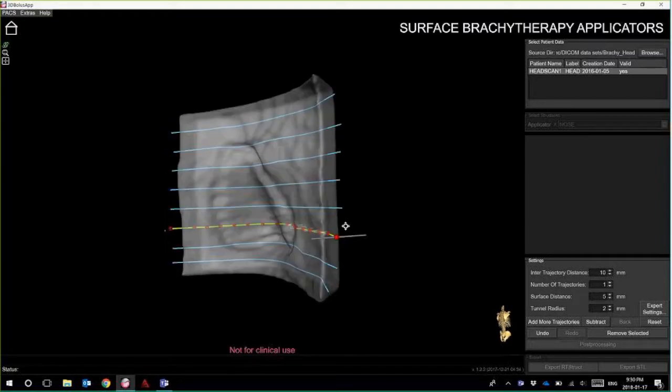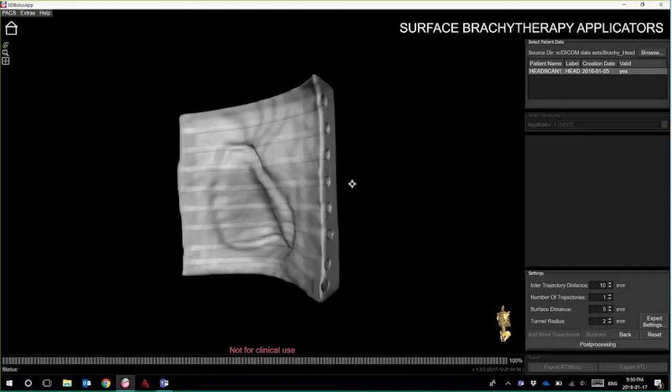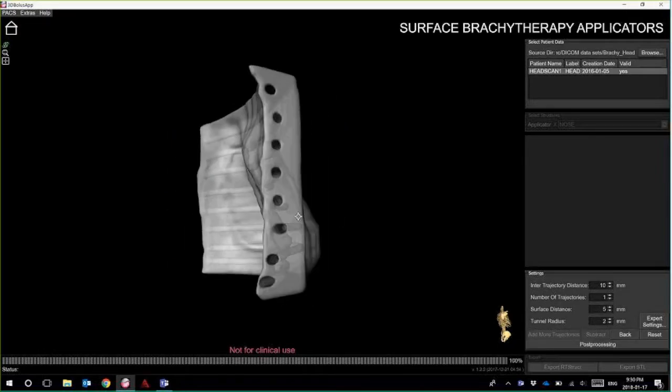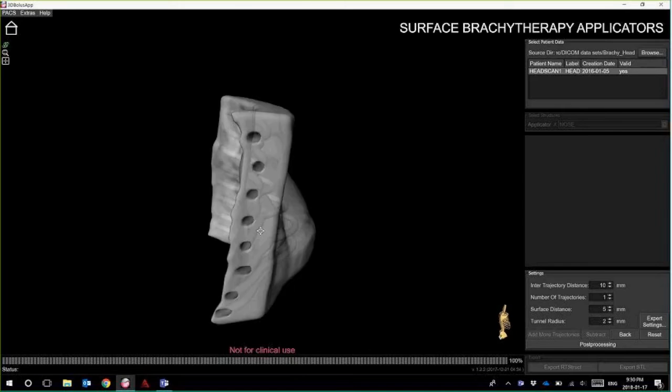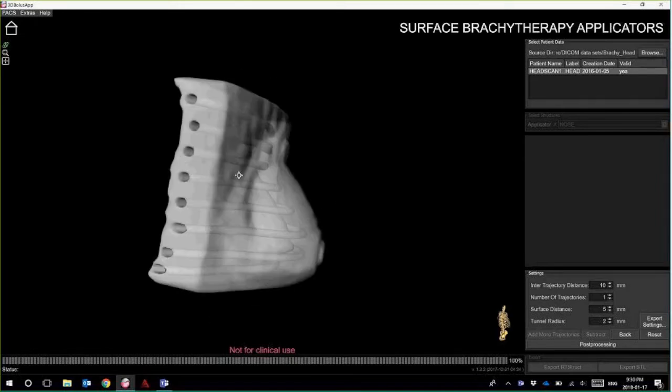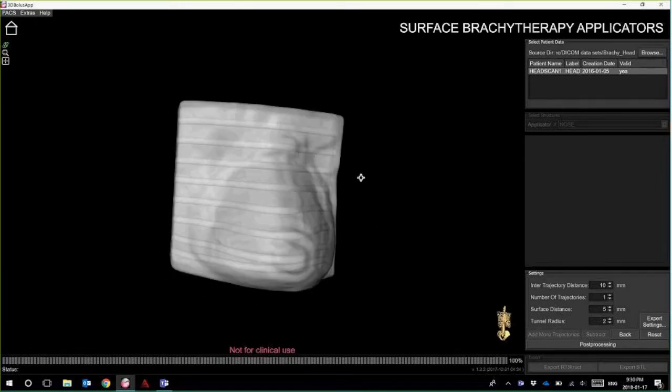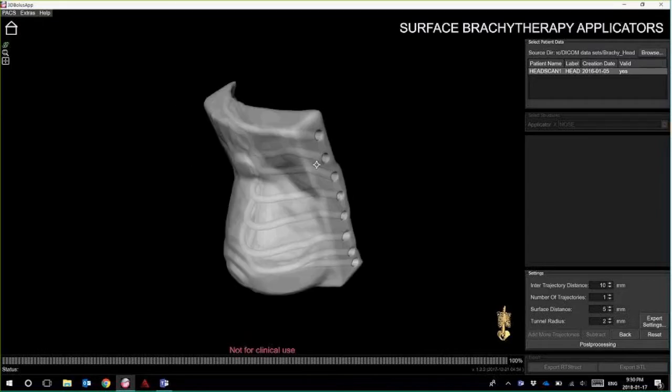Once you're happy with wherever they are, as Mitch mentioned, it's a simple click and forget. I hit subtract, and our algorithm goes through. It's going to look at where those trajectories are, perform a subtraction operation, and then in a matter of seconds, what I'm left with is an object that you see here that has these tunnels right into the object itself. And I can set this up on my 3D printer.